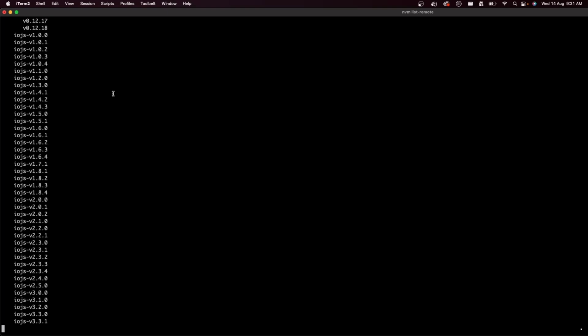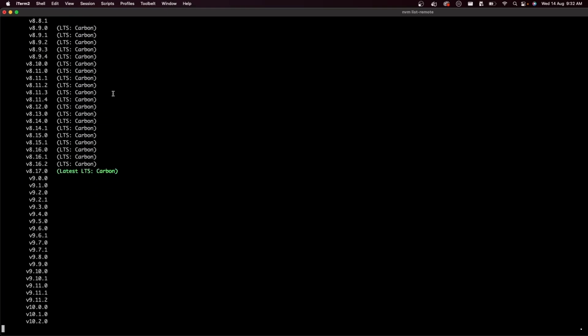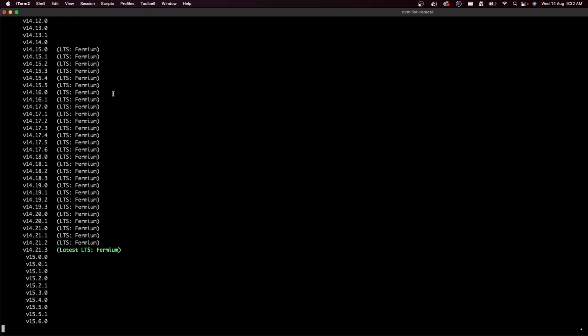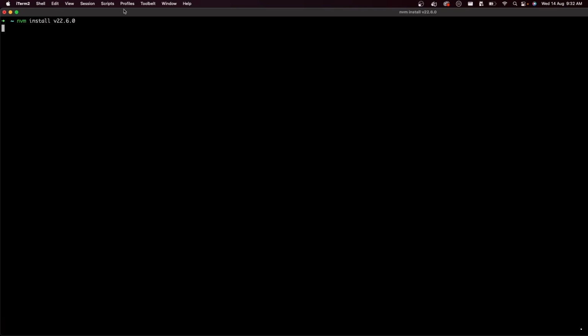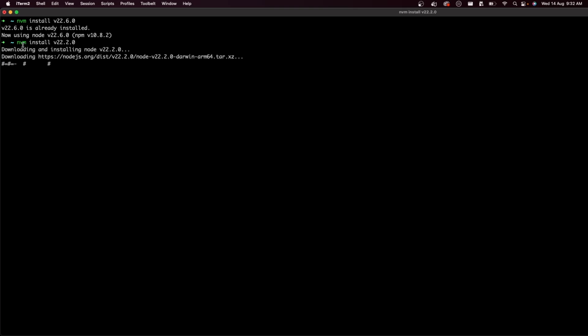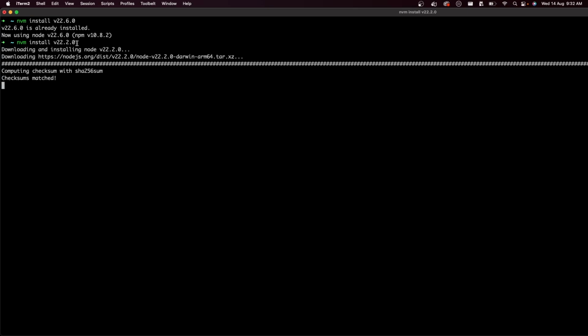Node has been improved upon for many years now. Every few months, there is a new release of Node. These are all the versions of Node over the years. The latest one, as you can see, is 22.6.0. So you can run NVM install v22.6.0 to install that specific version. If you want to install an older version, you can do that as well. If I run NVM install v22.2.0, it will install an older version.